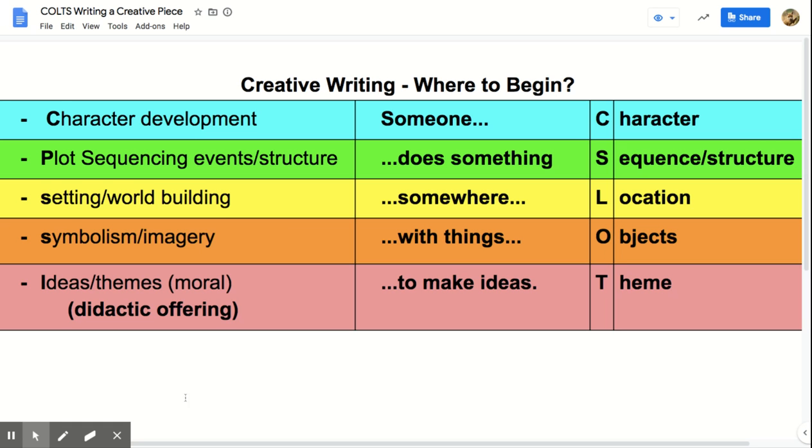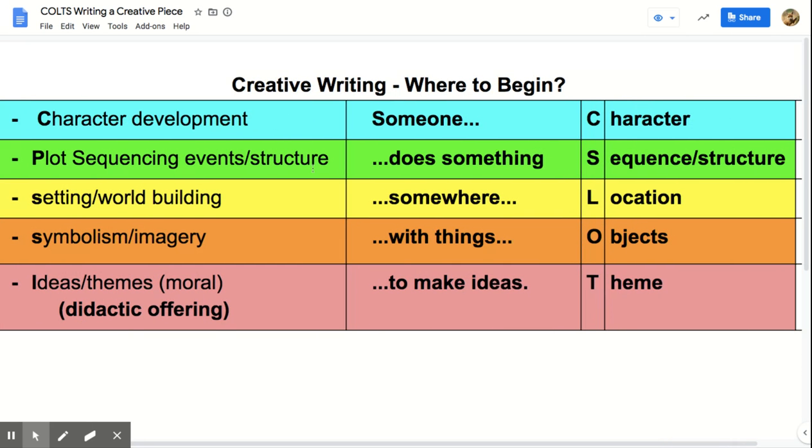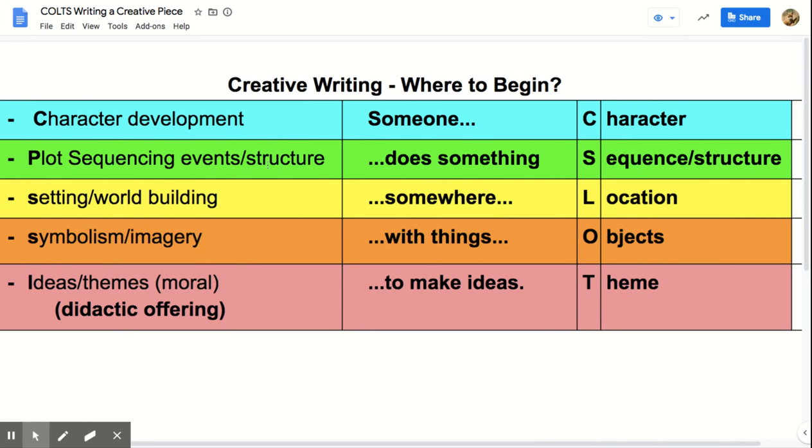But I'll explain it in other videos. The acronym is COLTS, just to remember it. And a colt is a baby horse or a young horse. So that can be a way to remember all this. But essentially, there are so many tools at your disposal, but the big ones generally are character development, the plot line, setting and world building, symbols and imagery, and then what are the ideas or themes.